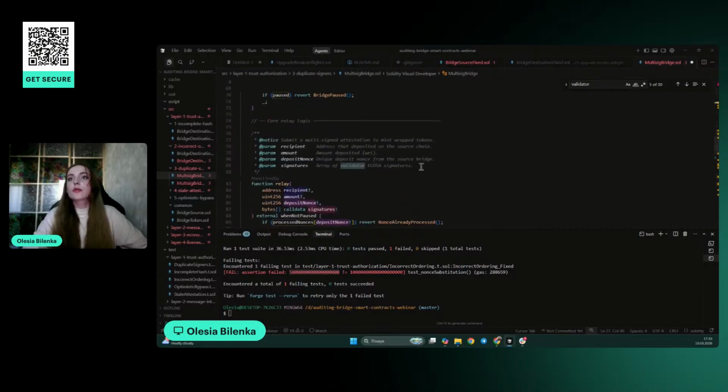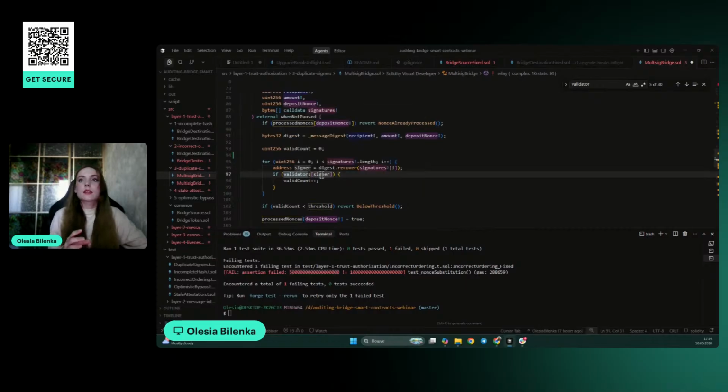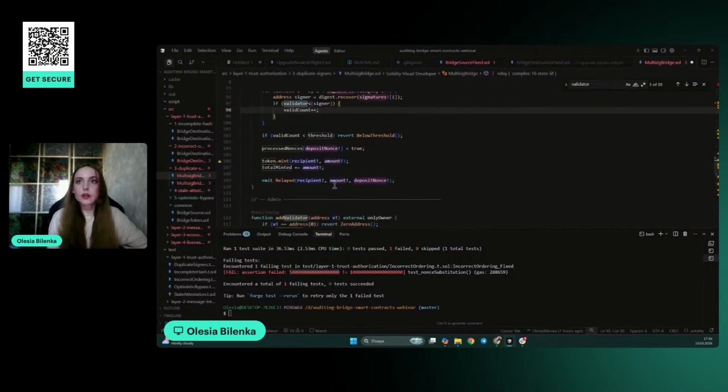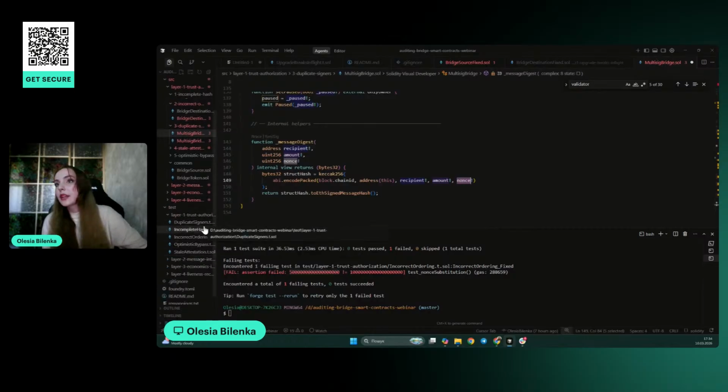If we go to the relay function, we see that there is a loop here, and it iterates through the signatures provided. During each iteration, it recovers the signer, verifies that the signer belongs to the validator set, and increments the valid count. Looks solid. If we go to the message digest, we see that it's all good here. There is domain data, and there is a nonce. But let me show you how we can exploit it.